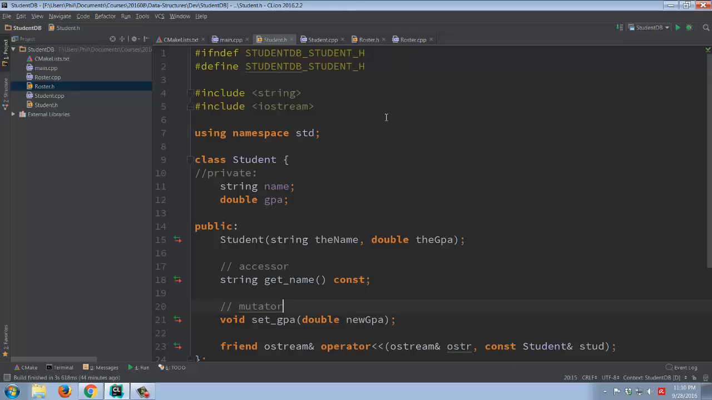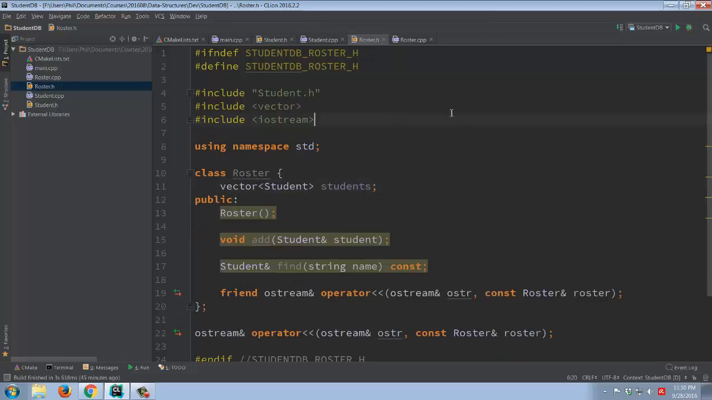Okay, so here, what I have is I've created this roster.h and roster.cpp. So let's go ahead and take a look. Here's the roster.h file, right? I created this just the way that I created the new class in the last video. And you can see, a roster basically has a vector of students, called students, right?